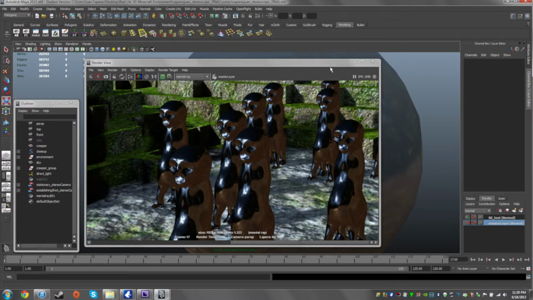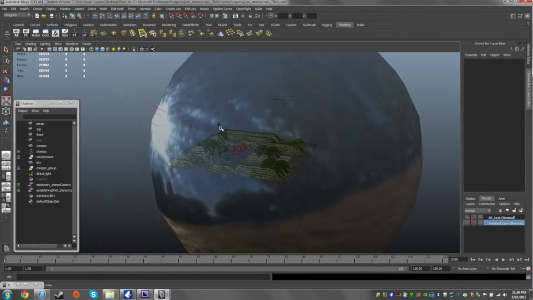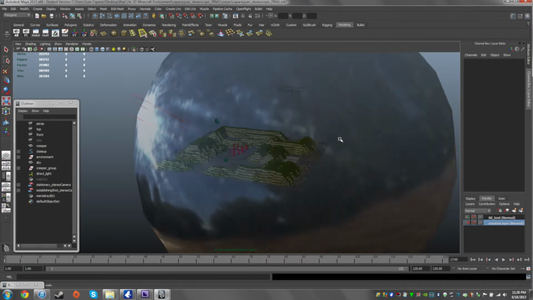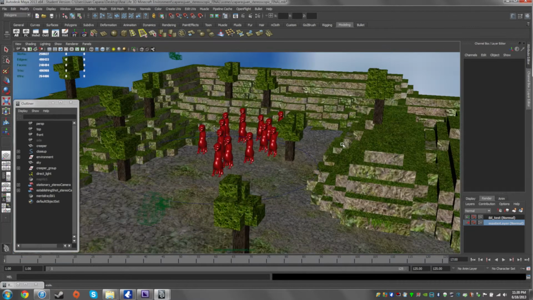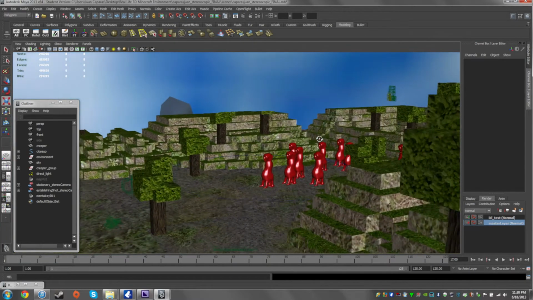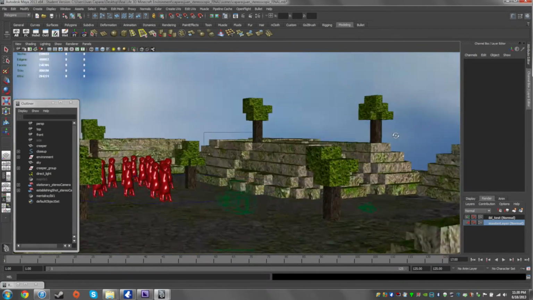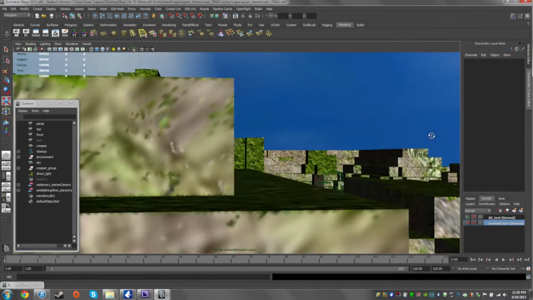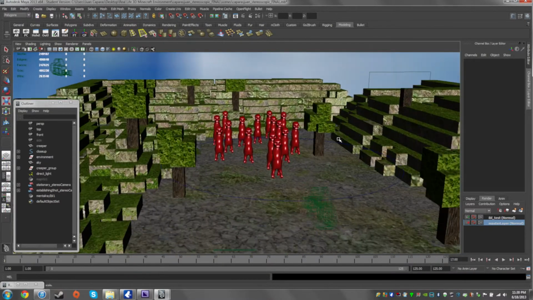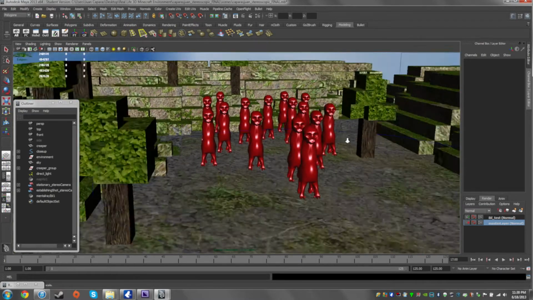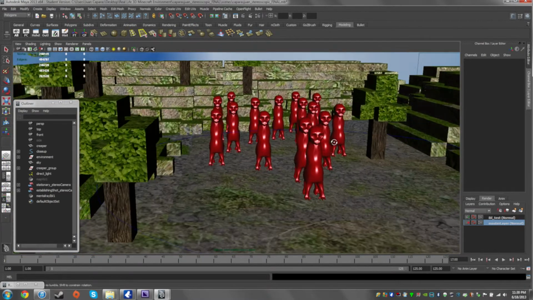Alright, ladies and gentlemen, we are now in Maya. Let me minimize that real quick. So when you guys first clicked on this video, notice how I got the whole Minecraft camera revolving around the place. That was pretty much this scene that you guys are looking at right now. Notice how everything is a bit low quality. The reason why it's low quality is because it's not rendered yet.